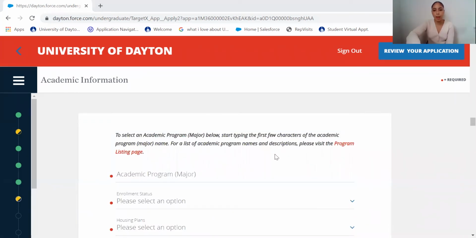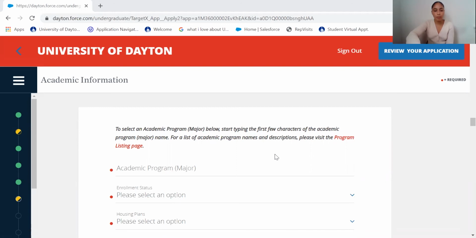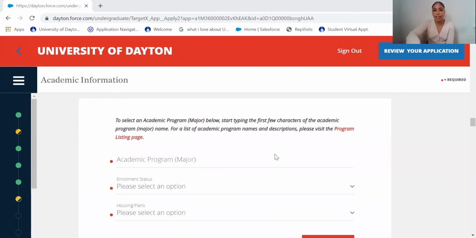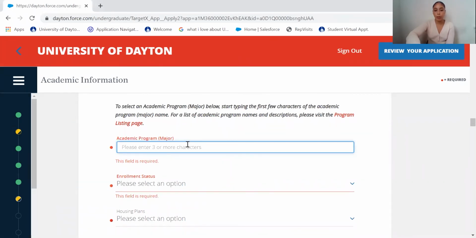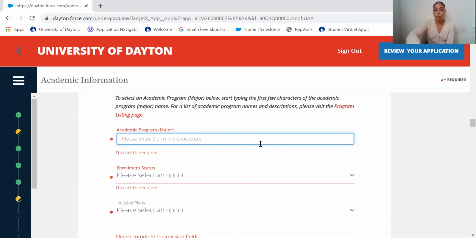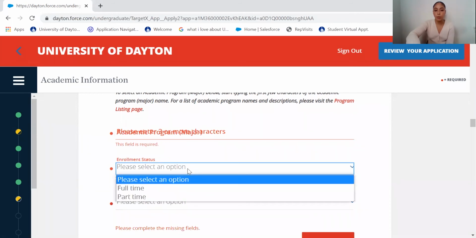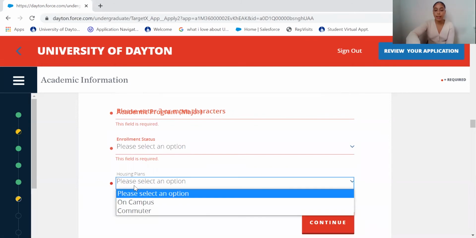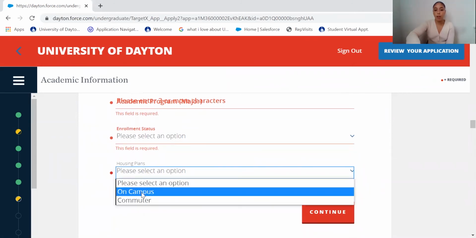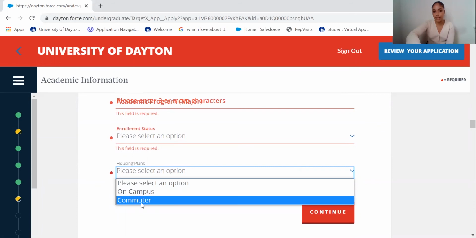Once you complete your demographic information, the next part of your application will be any academic information. As you can see, this is where you will be asked to include your first choice major. If you do not know what your first choice major is, this is where you will include a Discover program. You will also be asked to include your enrollment status, full-time or part-time, and if you are going to live on campus or will be commuting to campus.